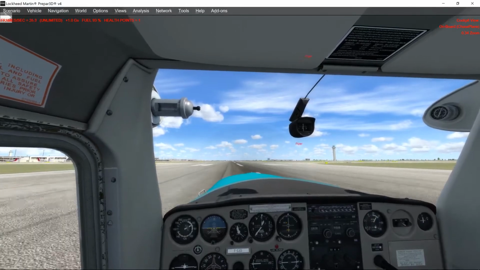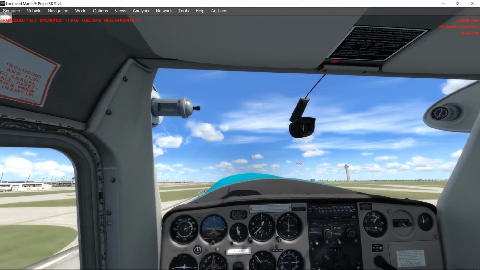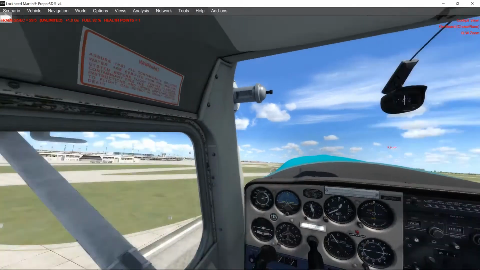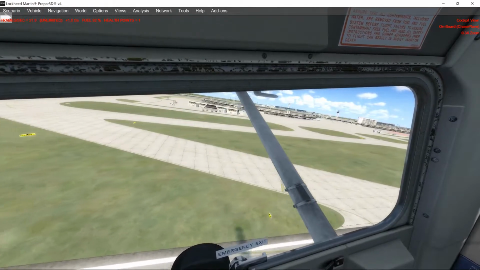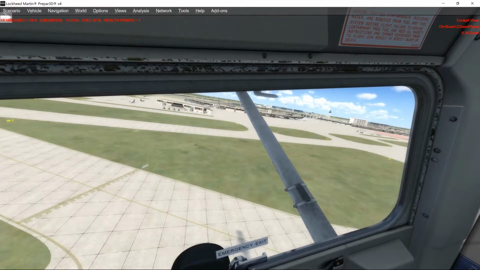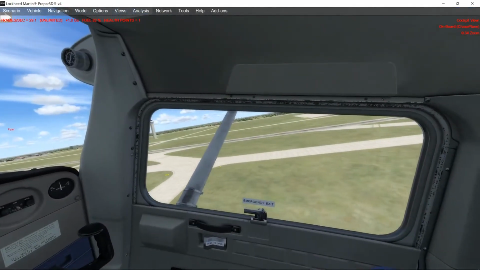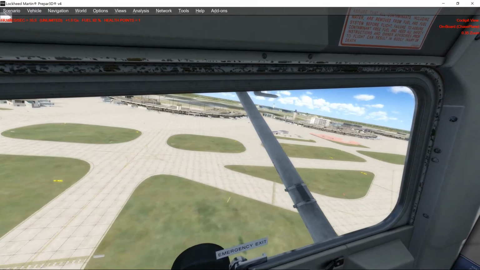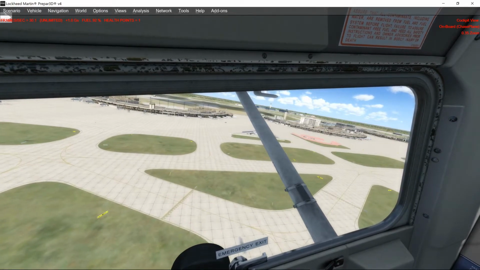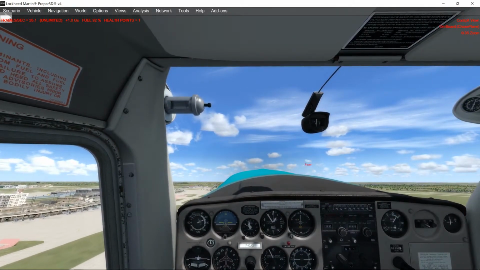Right, let's take off. This thing is flying. Look at that. That looks a lot better. Default DFW, I must say, is pretty good. I'm going to be very interested in seeing DFW imported now, the difference between this and the payware version of it. Flaps up.